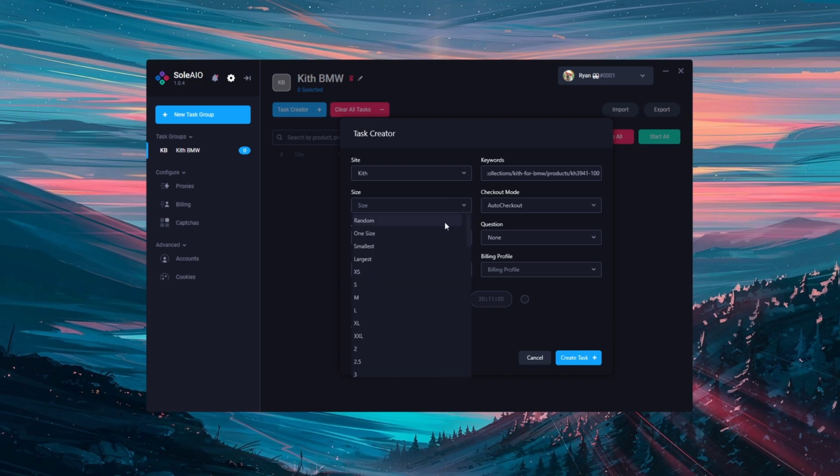Simply choose a size you want to go for. You can choose random, one size, which is useful for if there is no sizing, such as an accessory, the smallest that's in stock, the largest that's in stock, or clothing and shoe sizes. You can select multiple sizes by ticking them, or just select one single one.